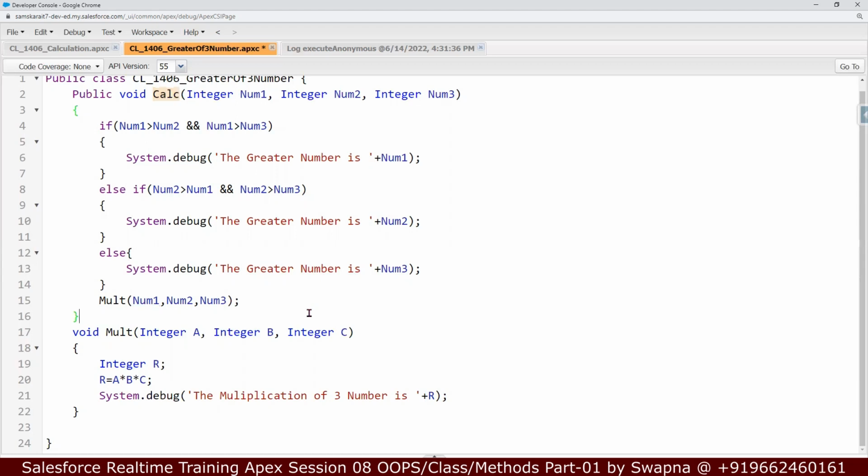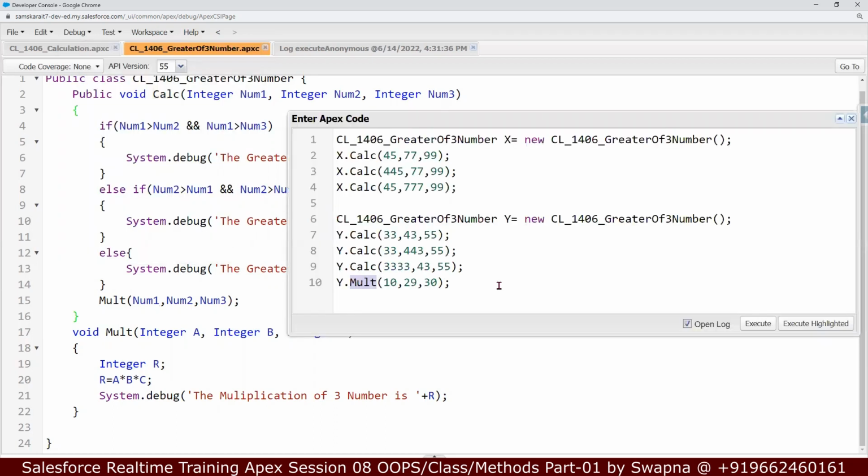Now let me save this. Now let me execute. I'm just executing the first method. If I execute the first method, what will happen? The cursor will come here. It will cross verify and print the value. Then it will come here. Then finally it comes to the 15th line. The 15th line says that you are calling a method.